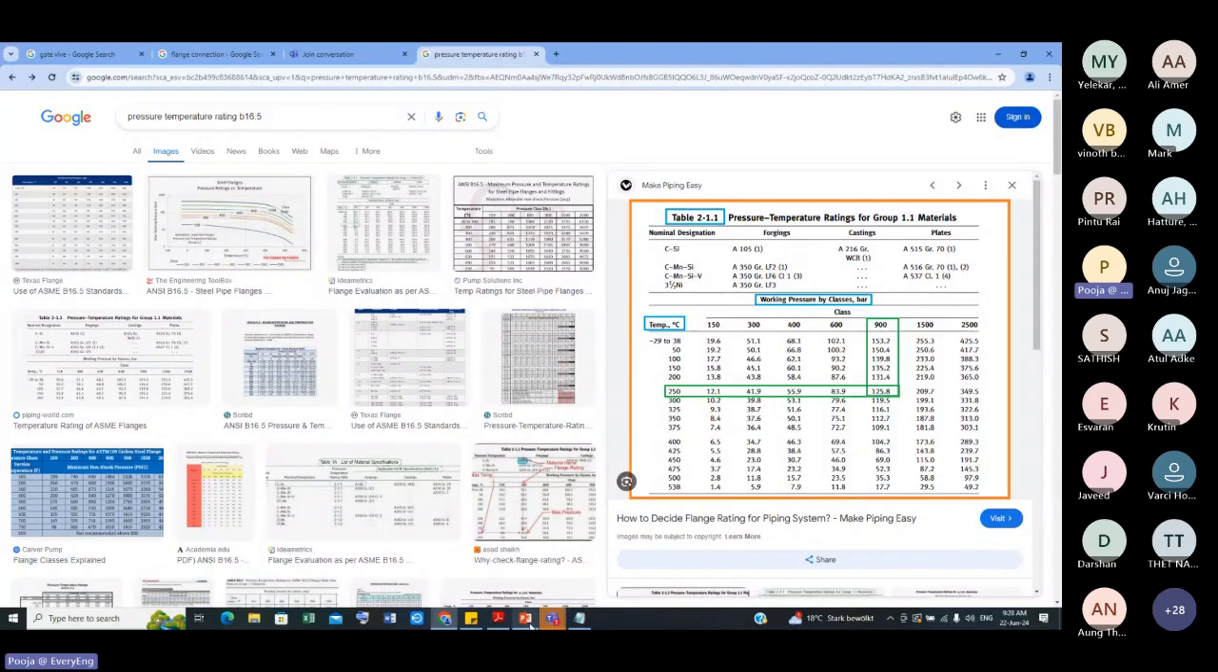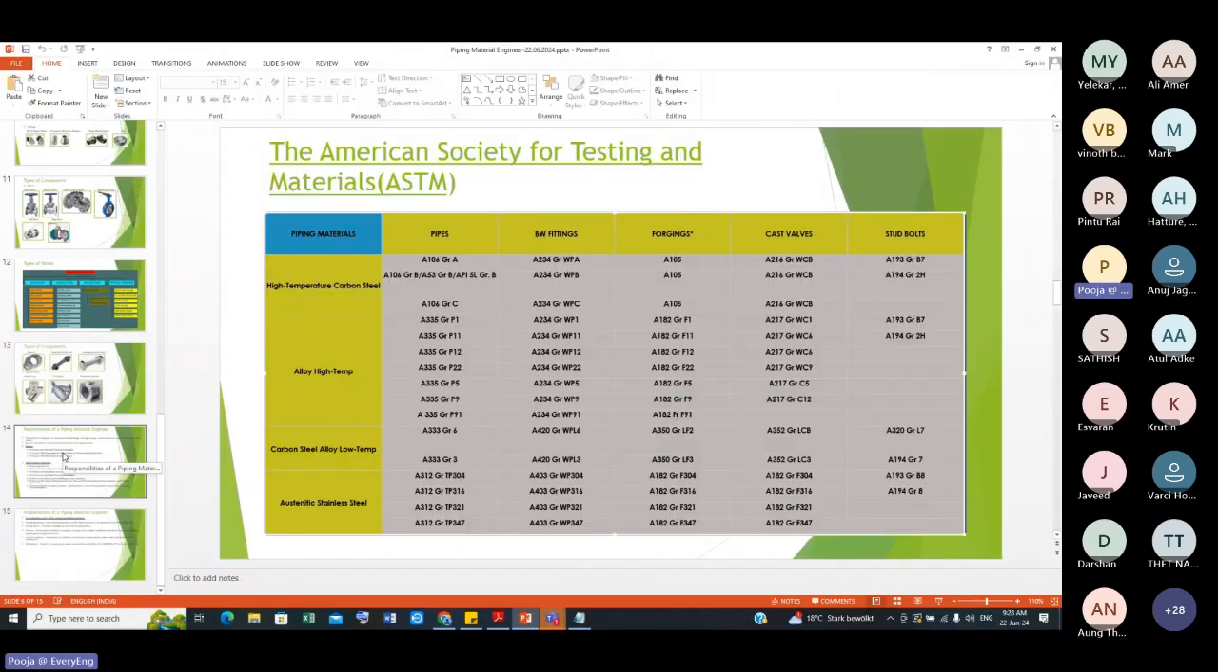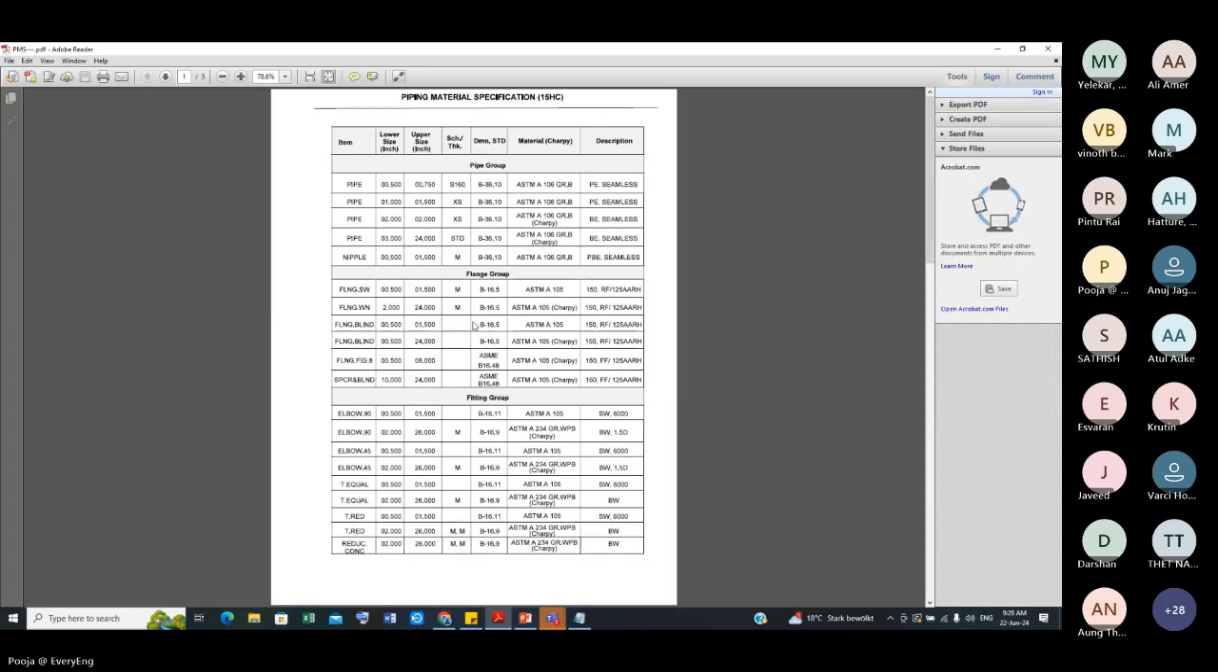Okay, so let's go back to the PDF. Can you guys see the PDF? Yes, we can. Okay, so again, I'm back on the PMS. We saw one example of a pipe class. Like this, for different materials, we have to give the different ASTM grades, and then we have to specify the different parameters which are applicable for this component.